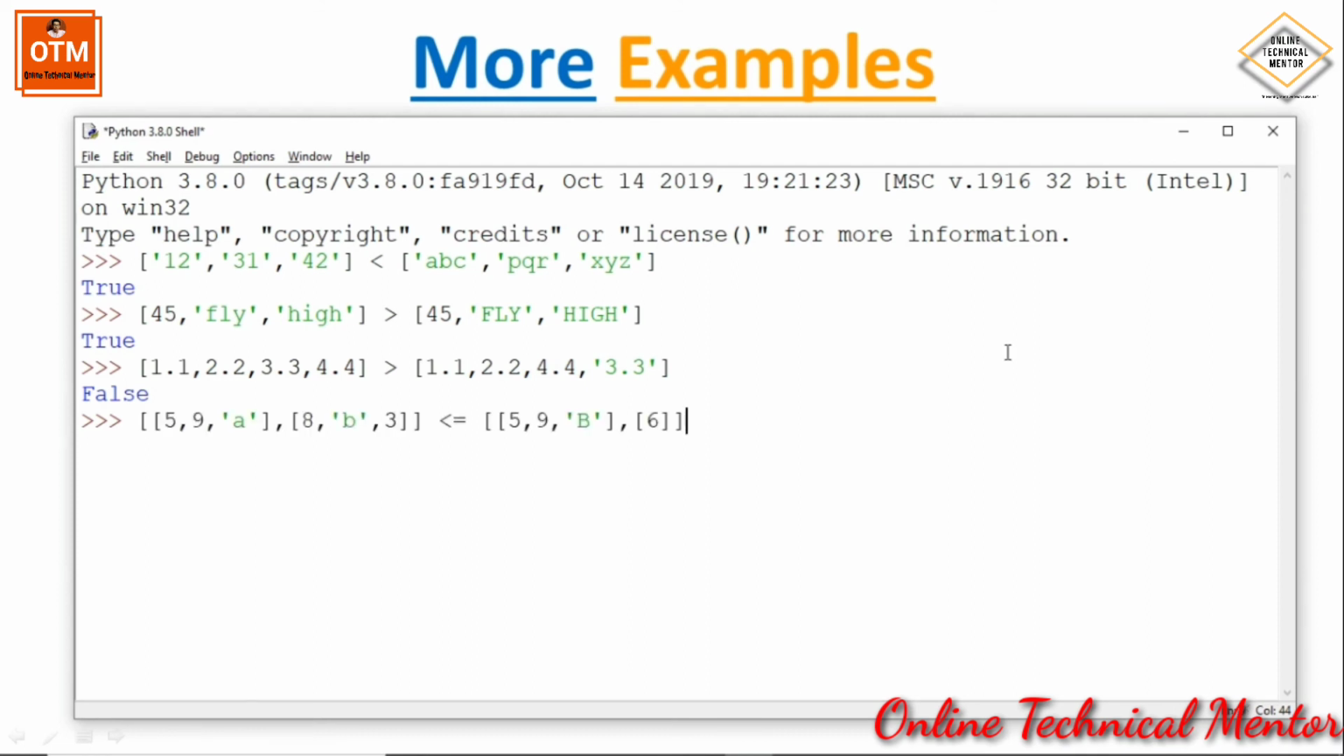Let me take another example. Suppose the first list contains two lists: one is [5, 9, 'a'] and the other [8, 'B', 3]. So it is a nested list, two lists within a list. Next, less than or equal to, the second list is [5, 9, 'B'] and there is another list which contains a single element, 6. Now this time the first element, that is this list 59A, will be compared with 59B.